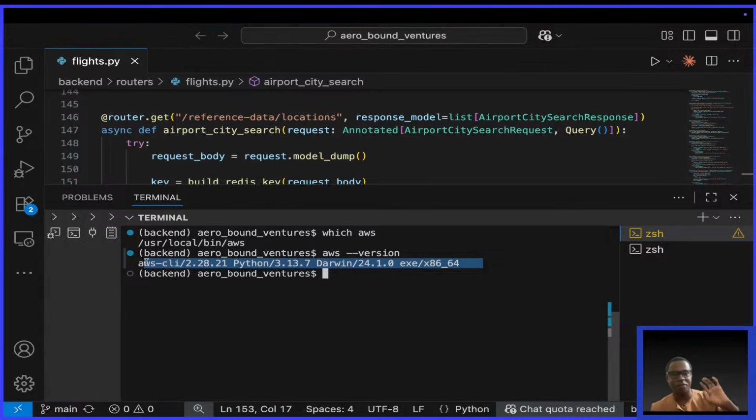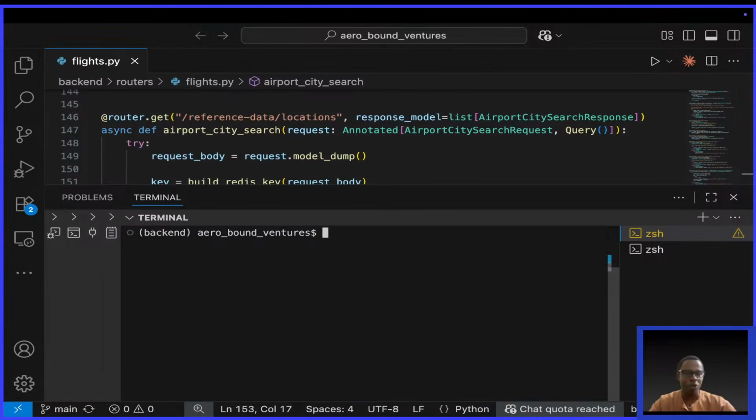The fourth one I think is the credentials, which I'm going to show you shortly. So yeah, let's go ahead and you're going to see how simple this is.